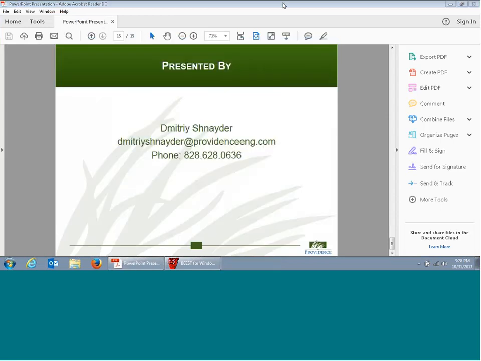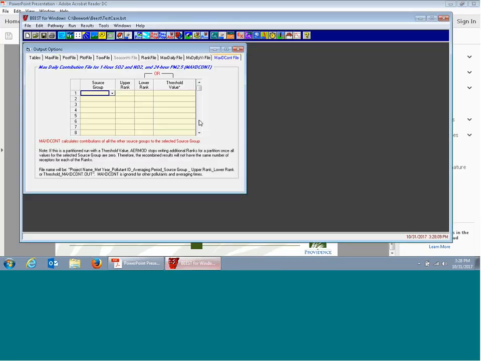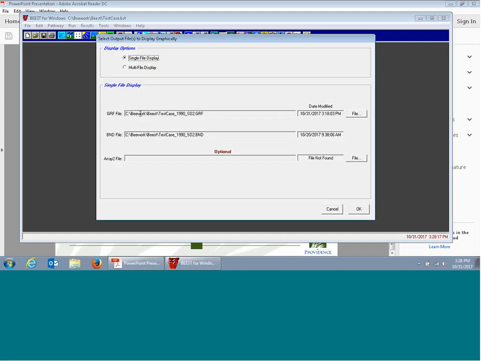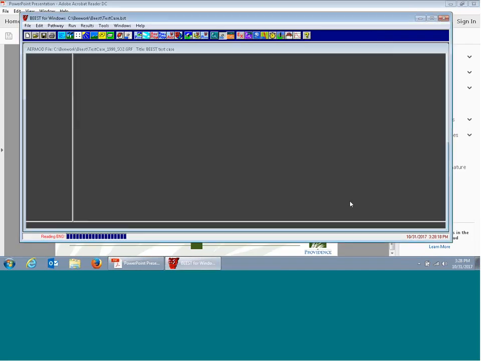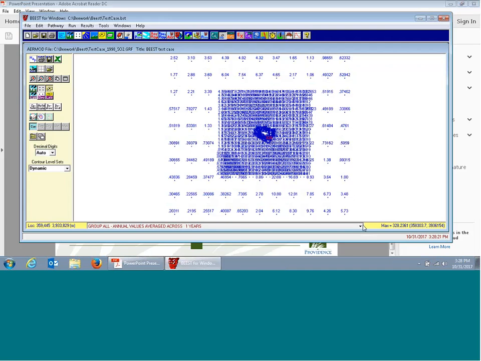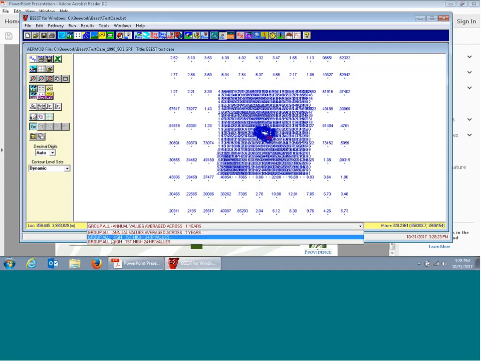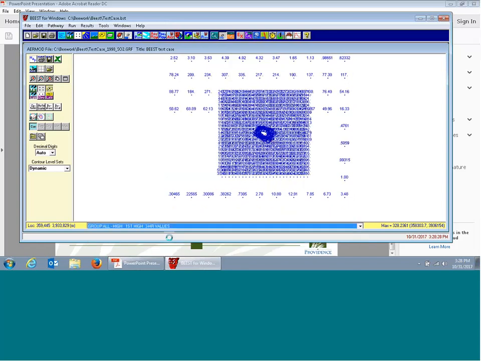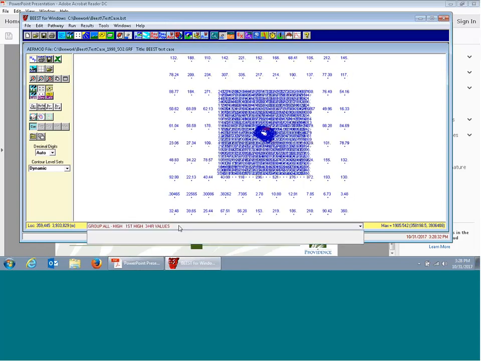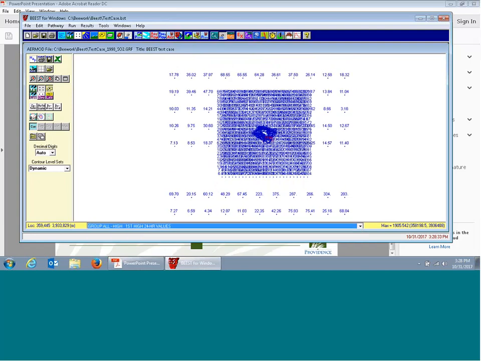And finally, we have the Split GIF program, and that is used with BEEST as well. Now, typically, when you run the ML model in BEEST and you get your output file, that output file typically contains multiple sets of results. So in this case, we have annual results, 3 hour concentrations, and 24-hour concentrations.